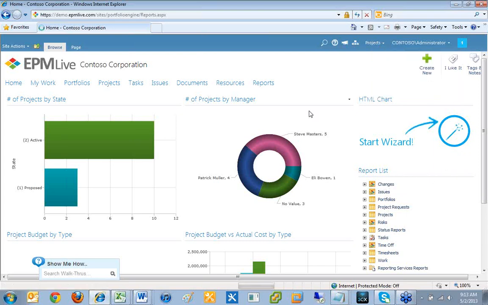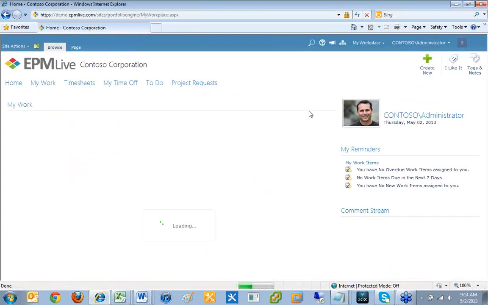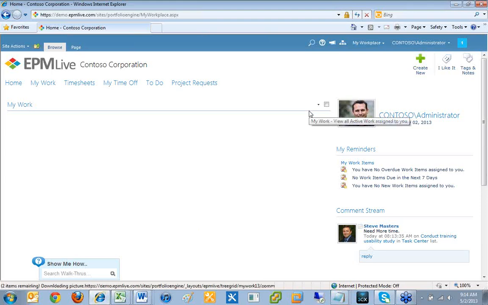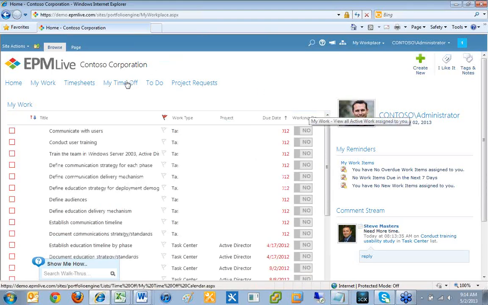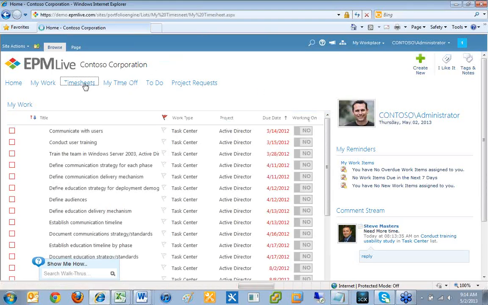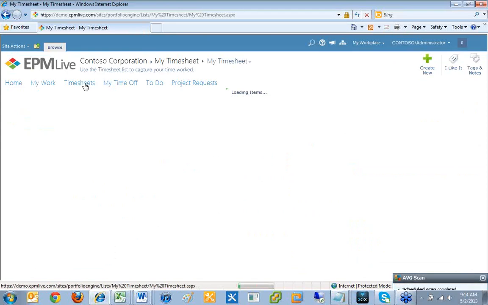But we have a new version of the timesheets. We call it Timesheets 2.0. So Timesheets 2.0 are very similar to the old Timesheets. They have a new look and feel, a new user interface. They're a lot friendlier. They're a lot easier to use. And the big thing is they're a lot faster as well.